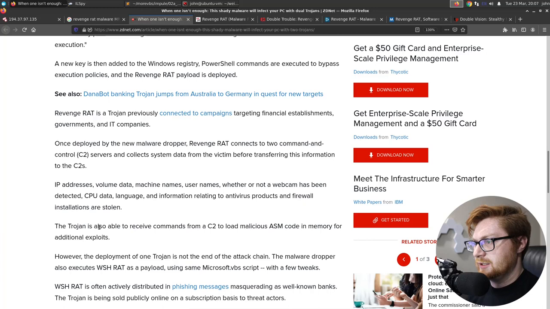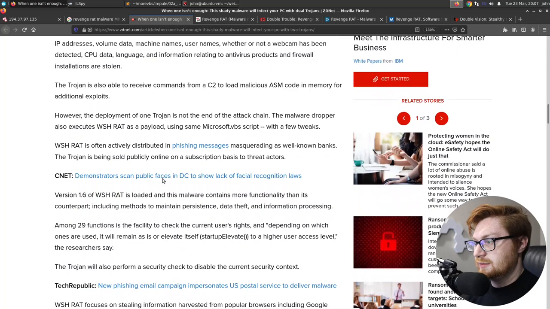Able to receive commands from command and control. IP address, volume data, machine names, usernames. Whether or not a webcam has been detected. Yeah. And then it gets into WSH Rat, which is seemingly different.